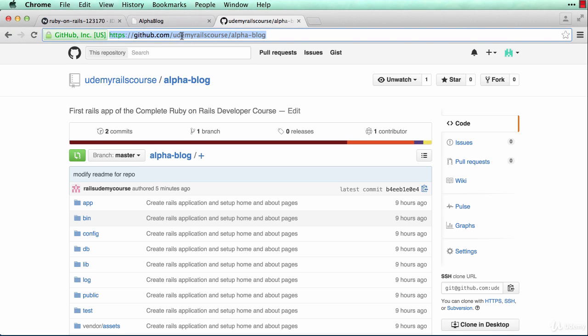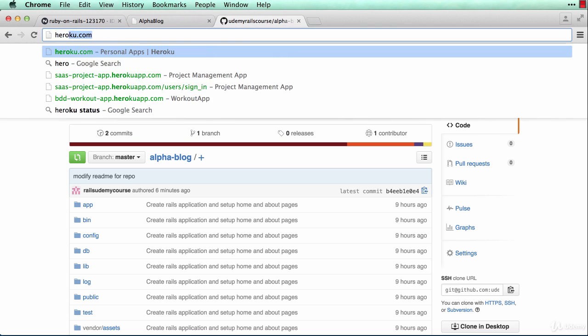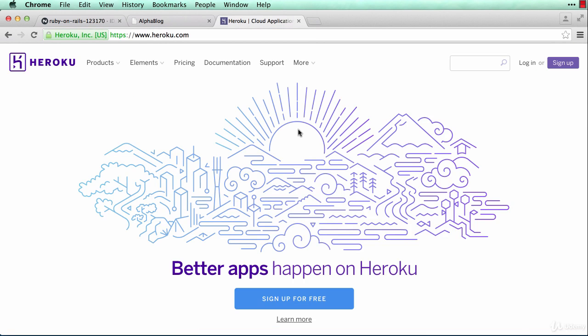So navigate over to a new browser window and type in heroku.com. Okay, now there are a lot of other hosting services for production, but in my experience, this has been the easiest to work with, especially when starting out. And also their free tier is good enough for most starting apps. Now in the next video, we will deploy our app to production using Heroku.